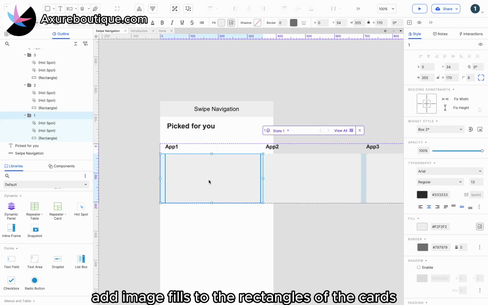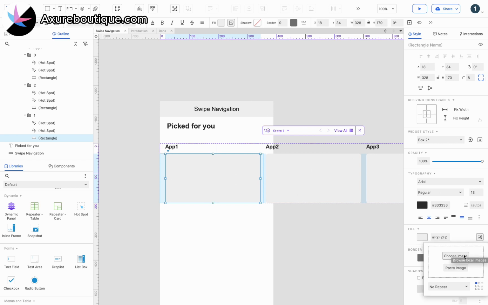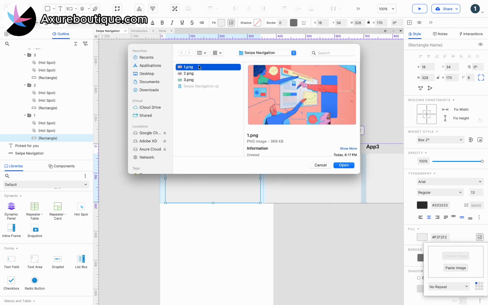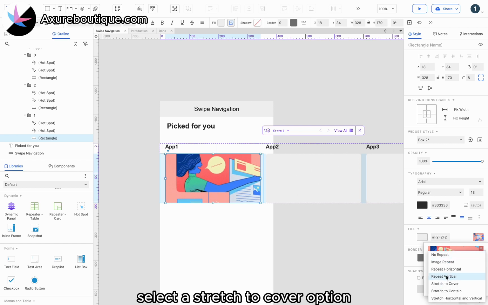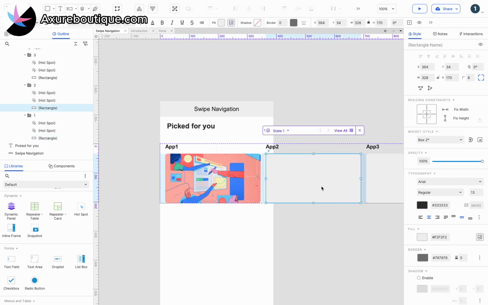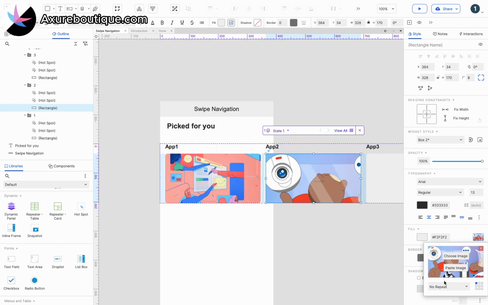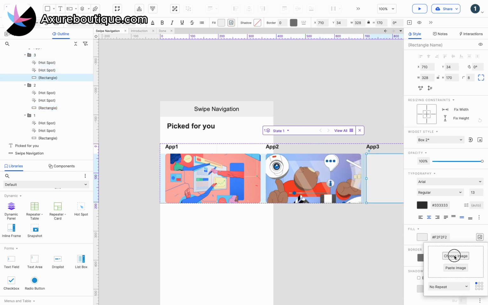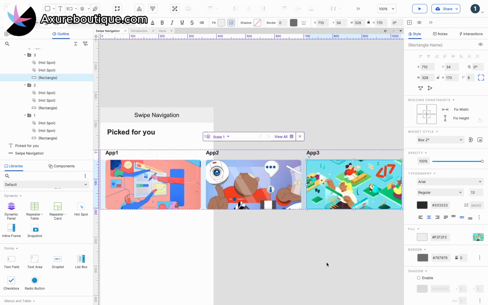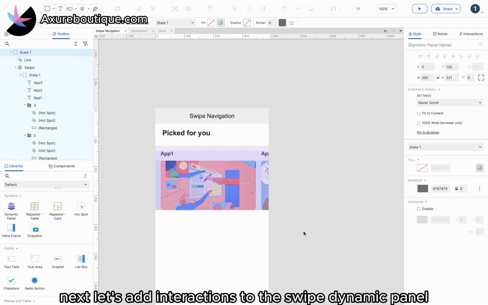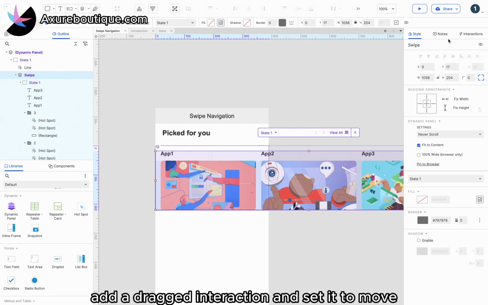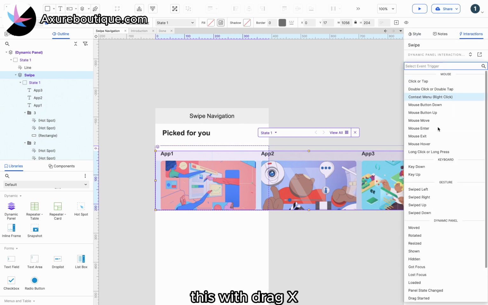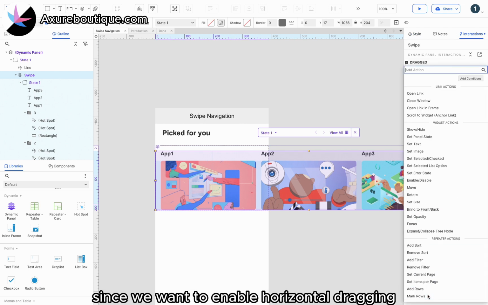Add image fills to the rectangles of the cards. Select the Stretch to Cover option. Next, let's add interactions to the Swipe dynamic panel. Add a dragged interaction and set it to move this with drag X since we want to enable horizontal dragging.